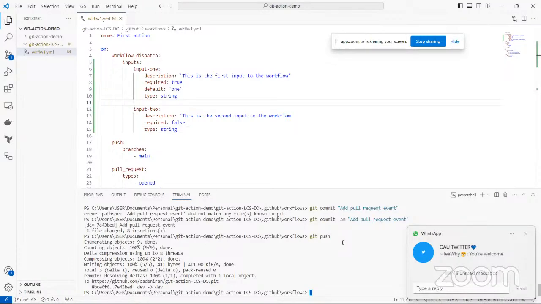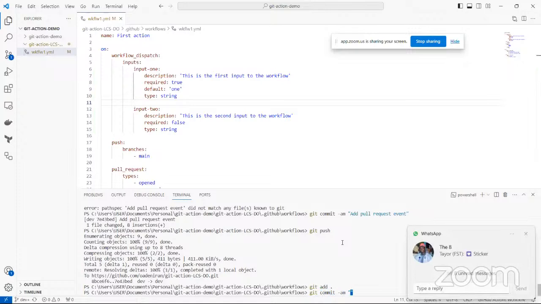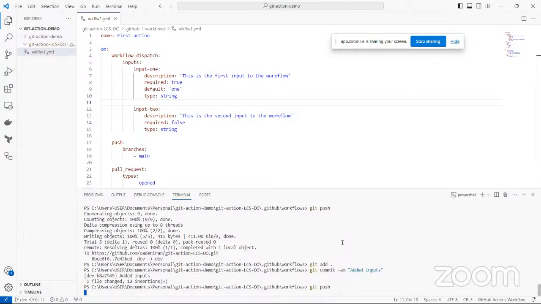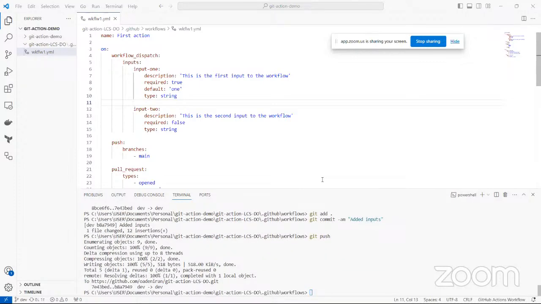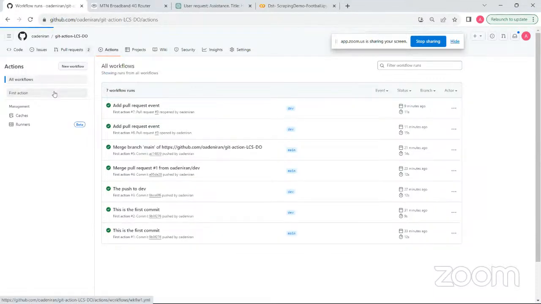So as usual, I'm going to do a git add, git commit, "added inputs", git push. So if this has gone as expected, then when we go to our home page and refresh this actions page, our changes will occur. So now let us click on first action.